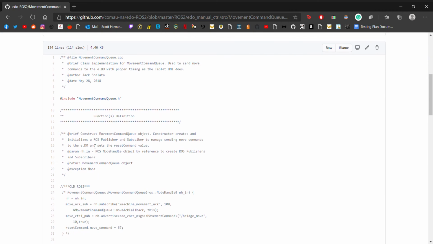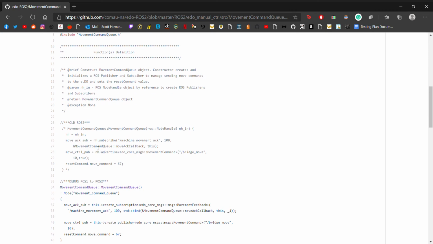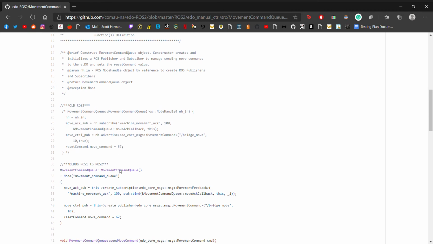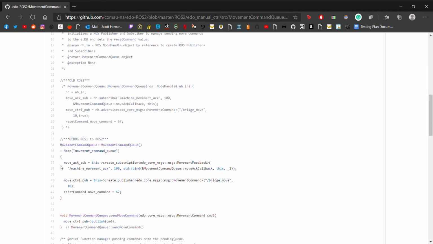Alright, movement command queue. This is the one that confuses me the most. I didn't work on it, but I'll try to explain it still. This is similar to data display. It's a class that inherits RCL CPP node, so you're just extending some of the functionality of the standard node.